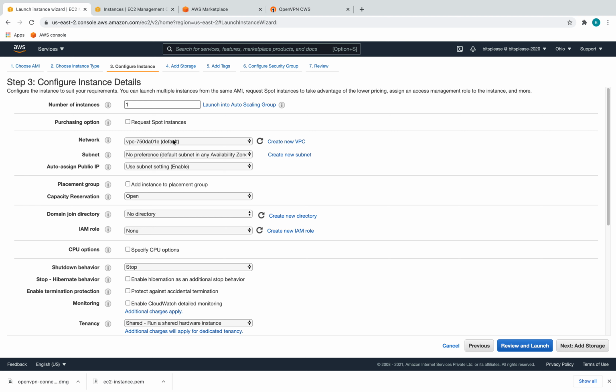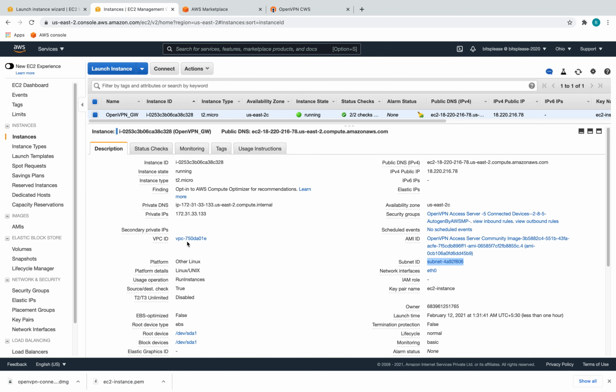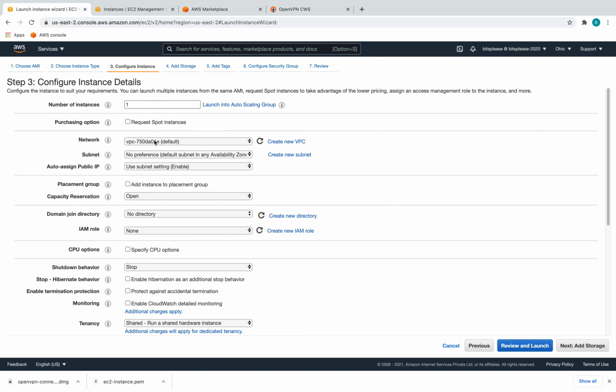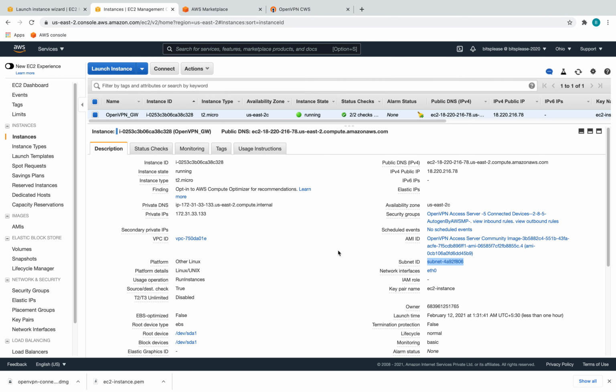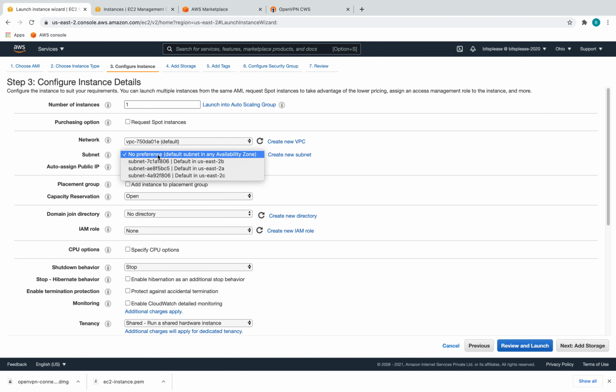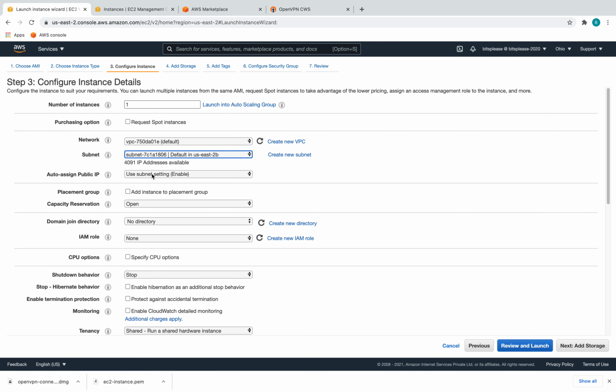Now this is very important. This is the network settings. What are the network settings? This is the VPC 750DA01E. Let's make sure that we are on the same one. Yes. What about the subnet? The subnet is ending with 806, so let's go here in the drop down and select 806. Why am I doing this?